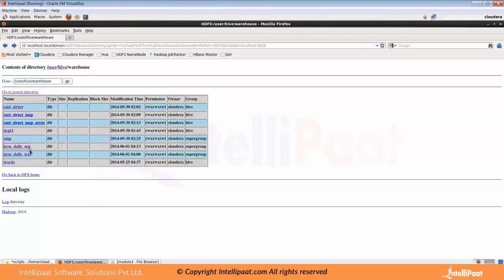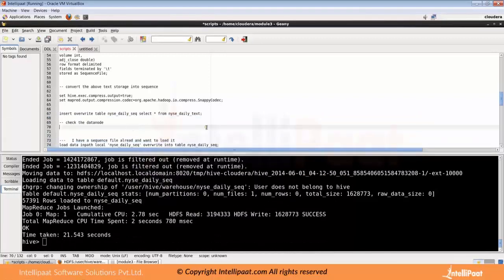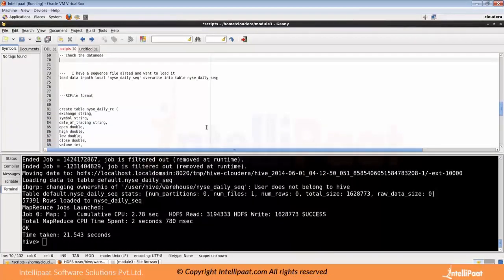But before we finish this particular topic, let's go and do another one, which is an RC file. RC file is nothing but a row column format. Data is stored in row and column format. Again, it is in binary format. We wouldn't be able to read it, but RC files are only to be used with Hive.